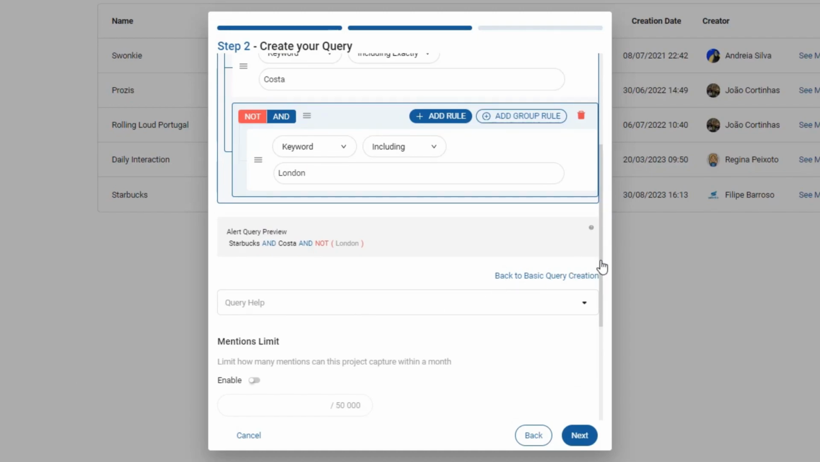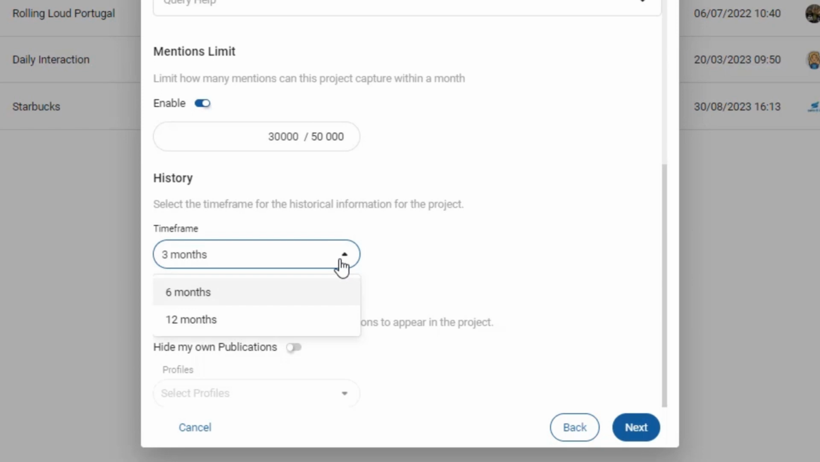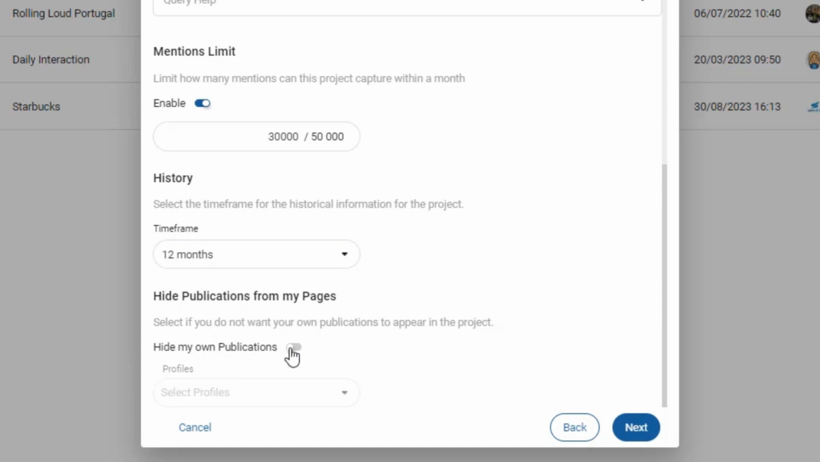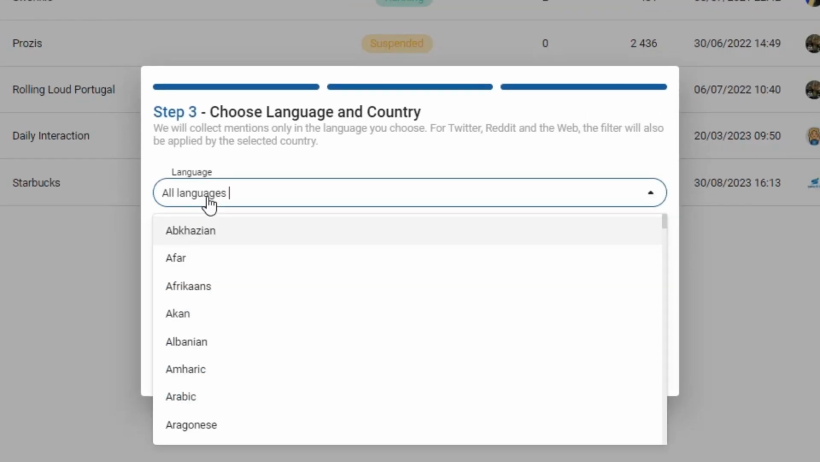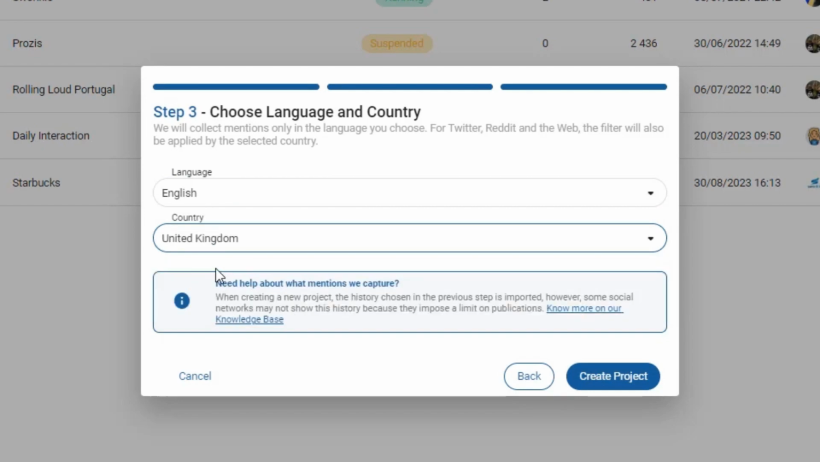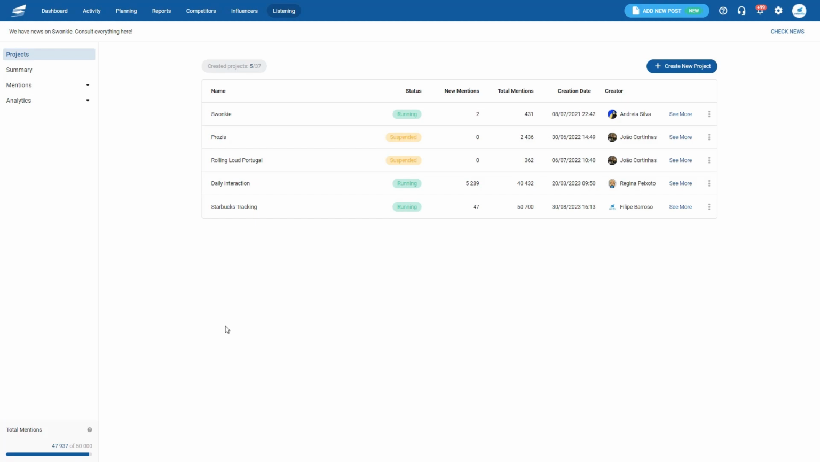Now that we have the words we want to track, you can scroll down to limit how many mentions this project can capture within a month, and select the time frame for the historical information for the project. Finally, you can select if you do not want your own publications to appear in the project. By clicking on Next, you will have the ability to choose the language and country in which you want Swonkie to collect information. When you are finished, click on Create Project and the project you created will show up in the dashboard.